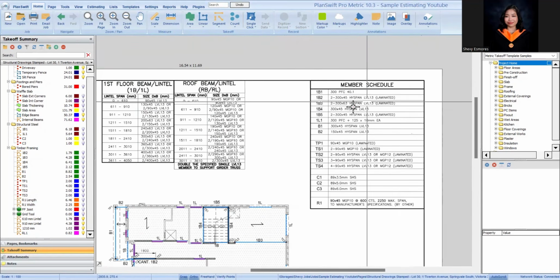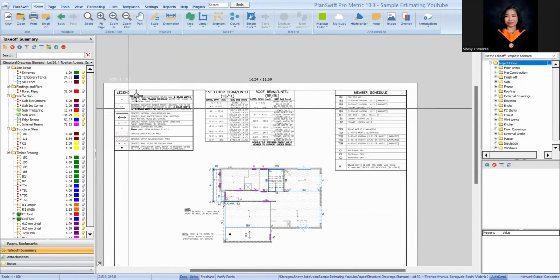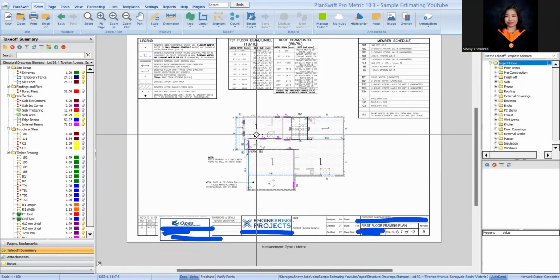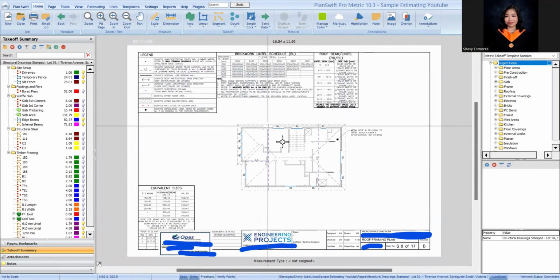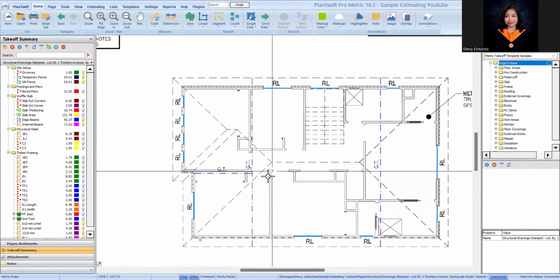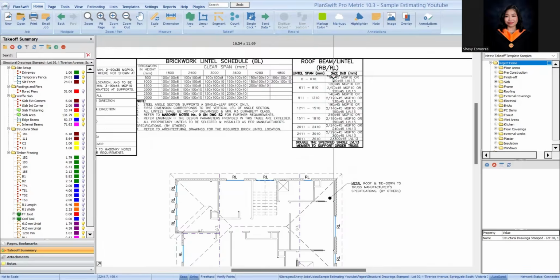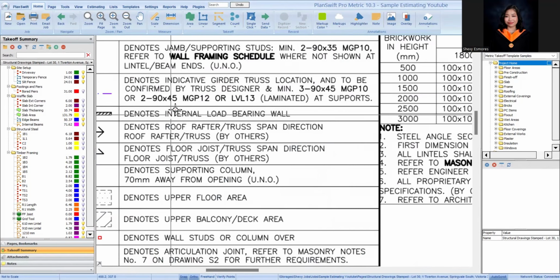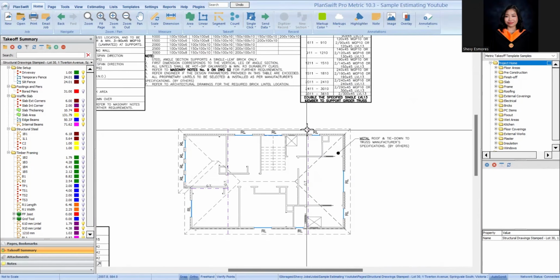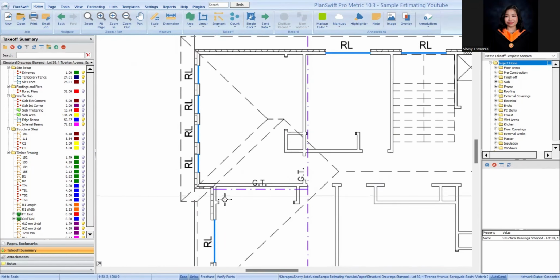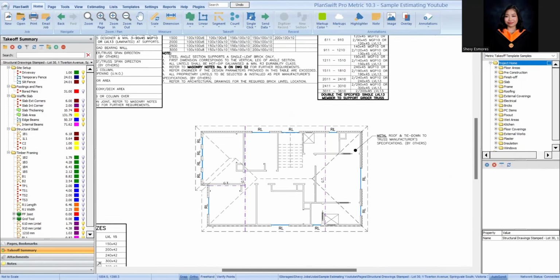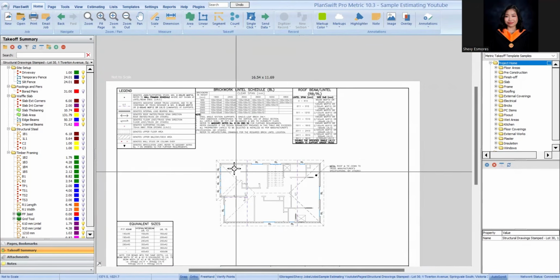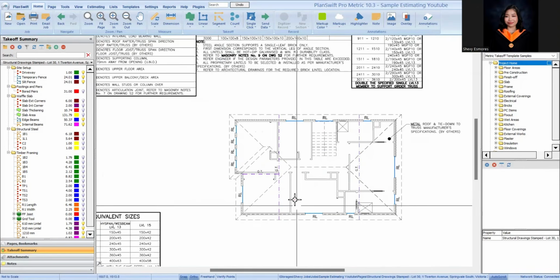We're done with this one, this one, and this one. So let's go on to the next page, which is this one. This is on the roof side. Just read this. GT stands for girder truss, so we have girder trusses here. Put girder trusses here, here, and here. And then here are roof lintels, based on span. So take note of that.